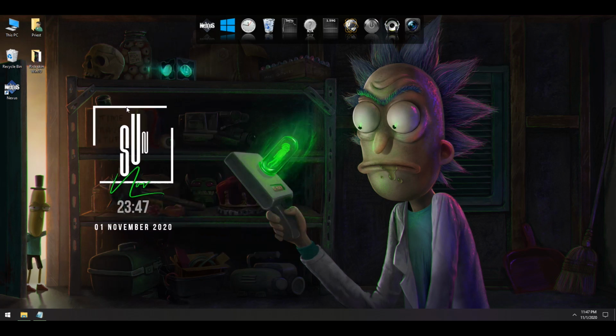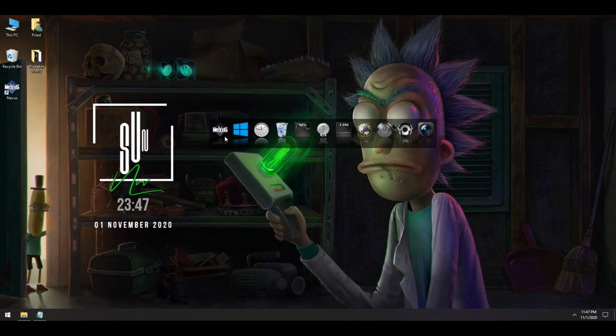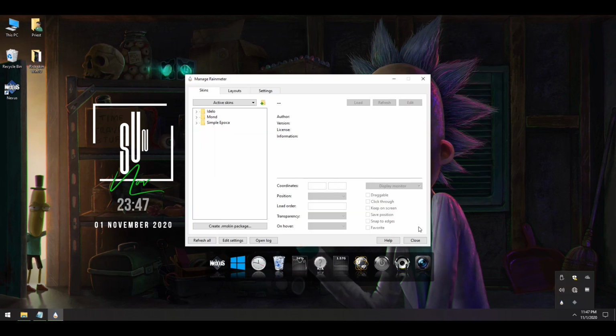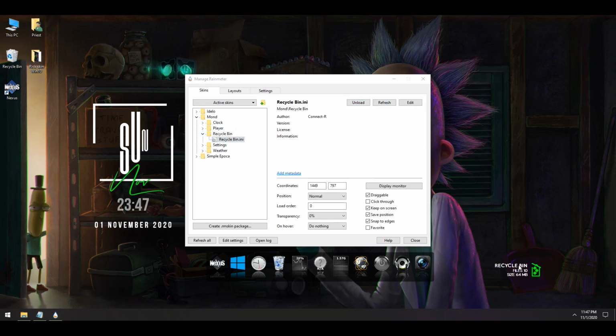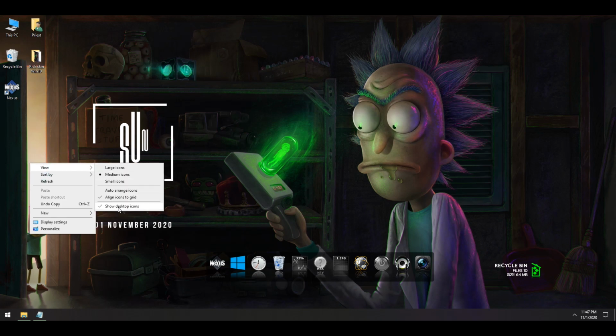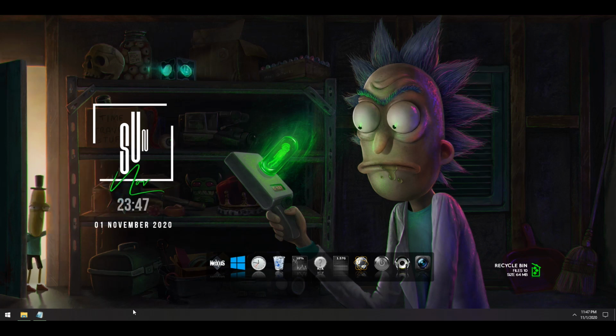I'm gonna position this here. I'm gonna drag the dock, position it down. Let's open up Rainmeter, look for Mond, and look for recycle bin and load. Here is the recycle bin. I'm gonna right click on the desktop, go show desktop icons to hide the desktop icons.